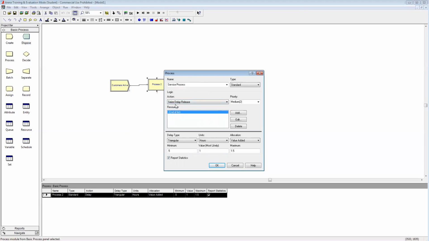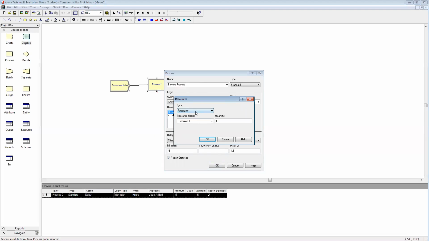Underneath seize delay release is the resource, so we have to define the resource. For this particular example, we're talking about a bank. Entities are basically customers, and the resource, as I said, is the bank tellers. Right now it's empty, so we have to add a resource and give it a name, bank teller. We can say teller.